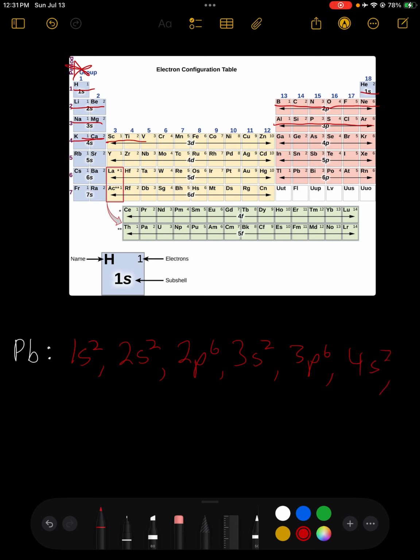and then remember, once you hit a yellow box, it switches back one principal quantum number, so our next piece is going to be 3d10. Then we're going to do 4p6, 5s2, 4d10, 5p6, and then 6s2.